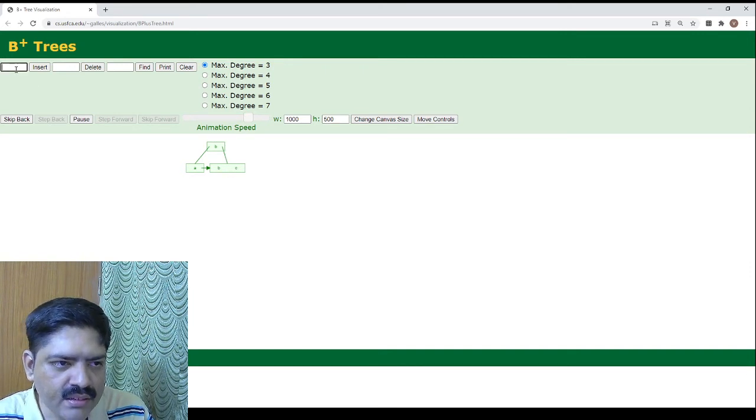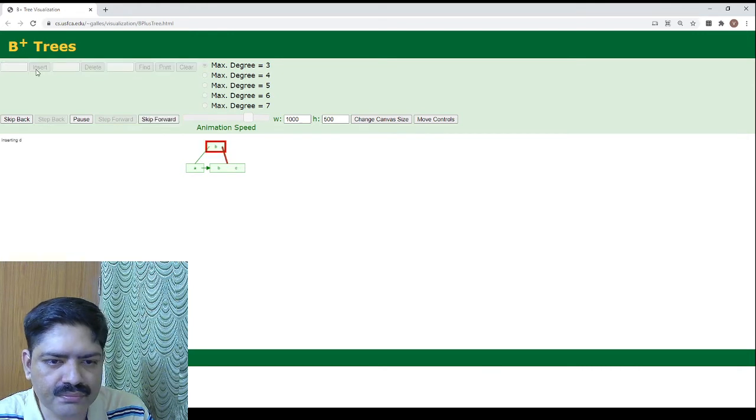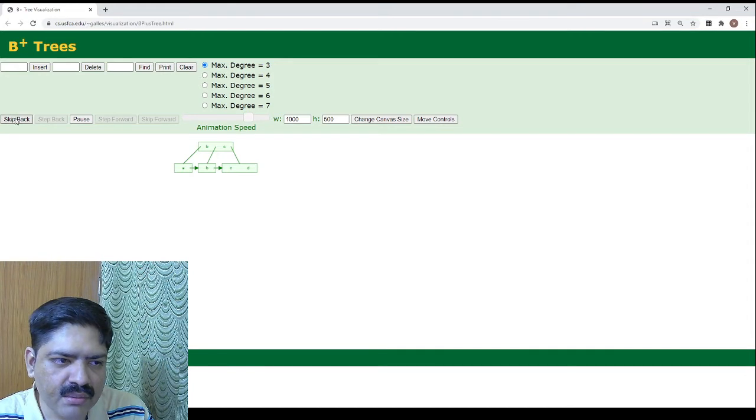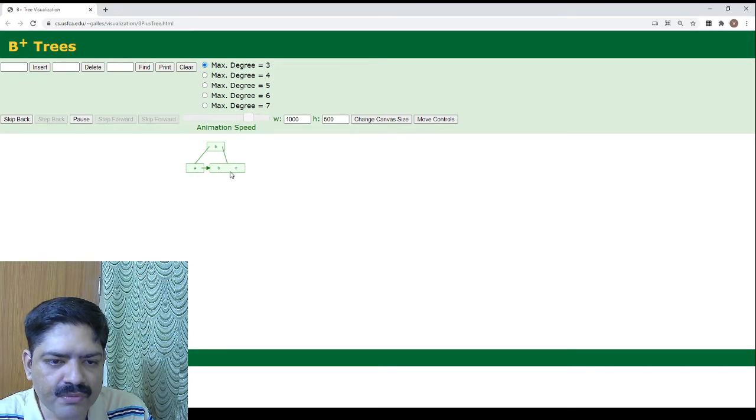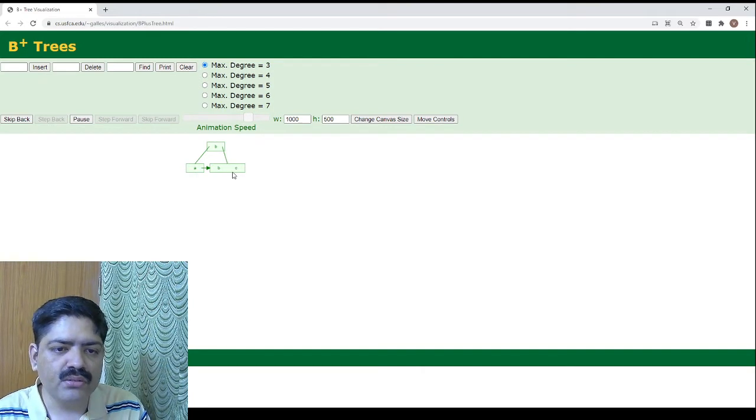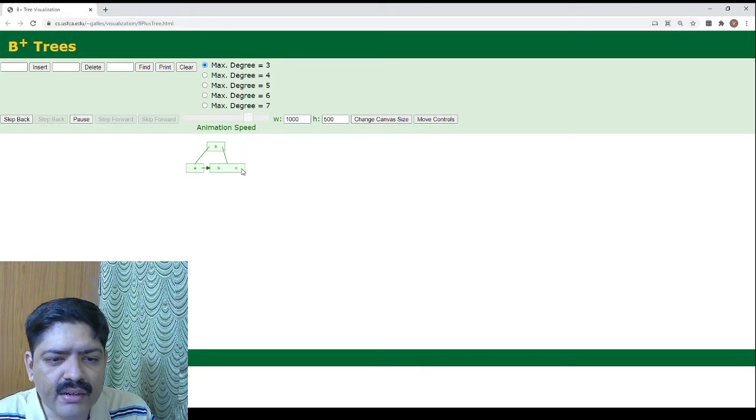Now let's insert D. What happened just now? Let's skip back. So I want to add D. So I come to the root. D is bigger than B. So I come here. I would like to add D to this node, but I cannot because the max degree is set to 3. So in order to add D, I have to split this further.